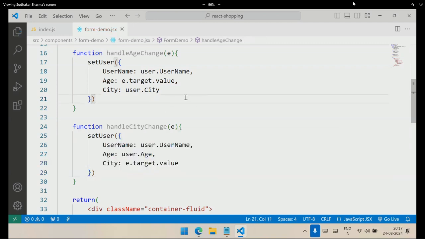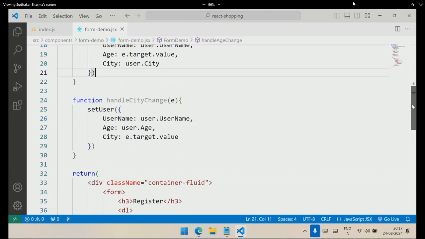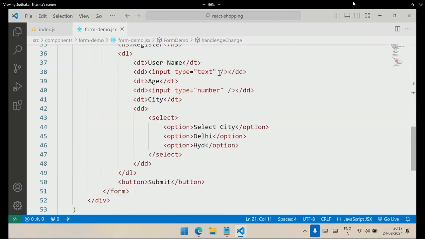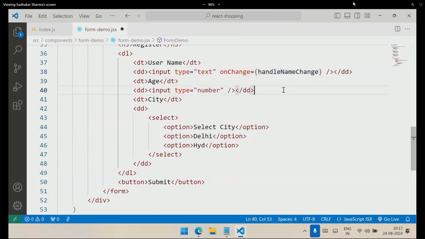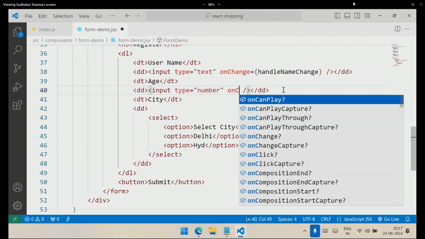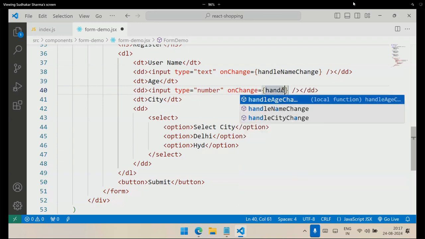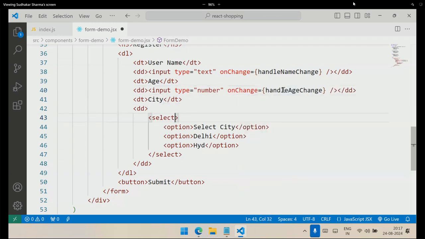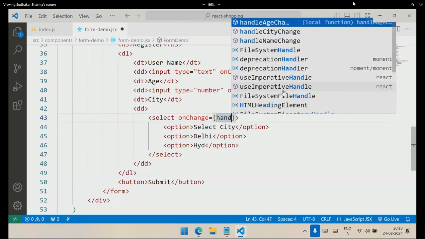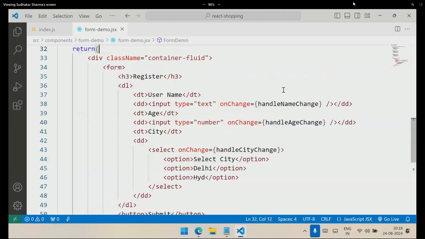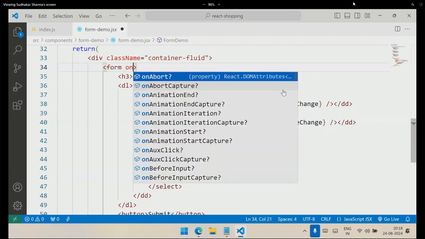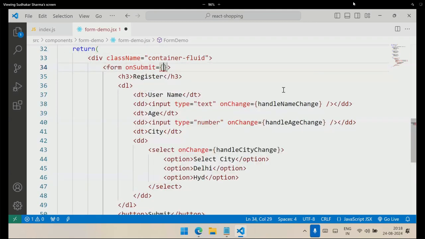And what we need to do is connect these with these text boxes. That means on change: handle name change, and on change: handle age change, and the drop down on change: we need handle city change. Now when the form is submitted, that means the form needs an on submit. On submit, we will write handle submit, which is not there.